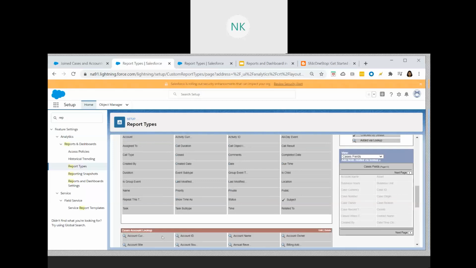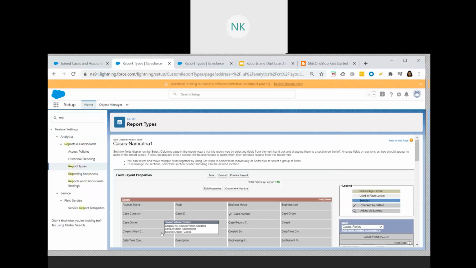So this is how you can create your own custom report types and make certain changes to the layout. You can add some lookup fields, you can create a section, you can change the display name of a specific field, and once you create all of this, then this specific report type can be used in your report. Now let us see how this custom report type can be used while we create any report.